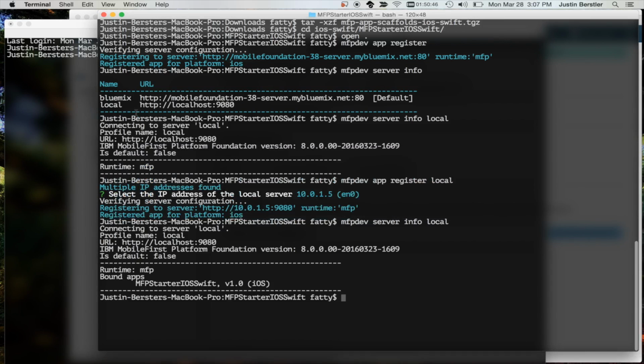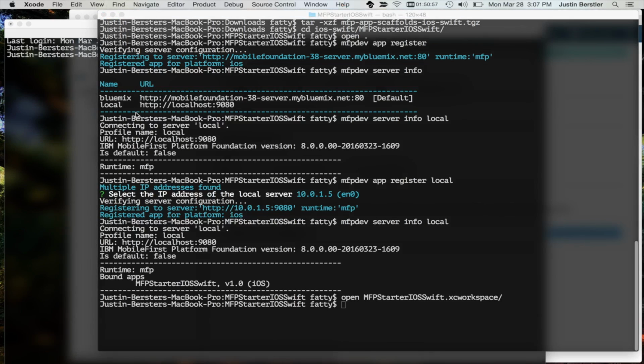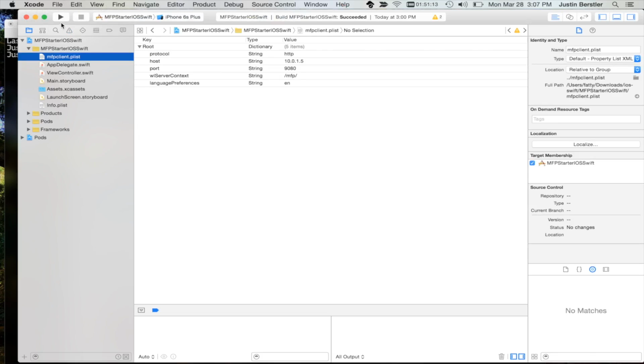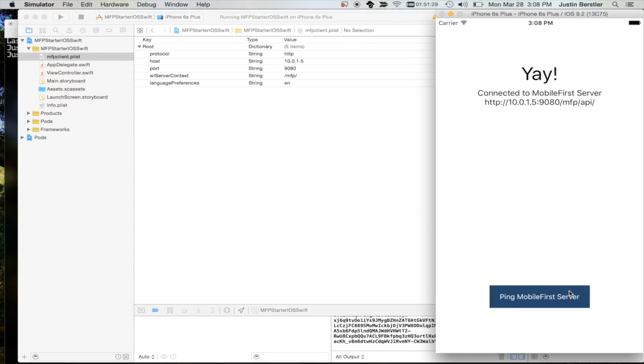Just as before, let's go back to Xcode and verify that this app, it's the same app as before, mind you, is now registered to talk to our local server. I'll open the Xcode project or workspace again. I'll hit the run button as before and bring up the iOS simulator. This time you'll notice when we ping the server, the response comes back saying that we are indeed configured and able to talk to the MobileFirst server running on the local machine.